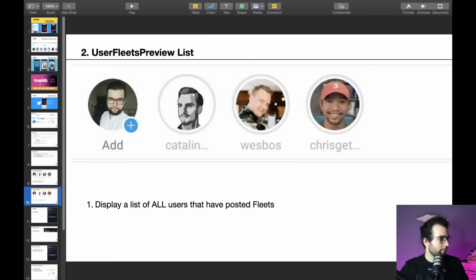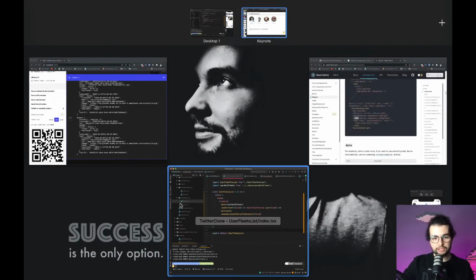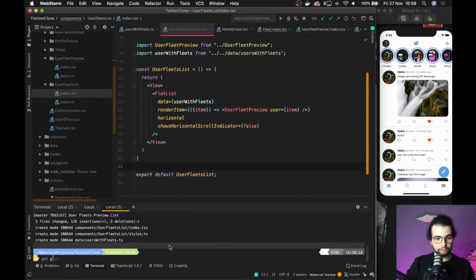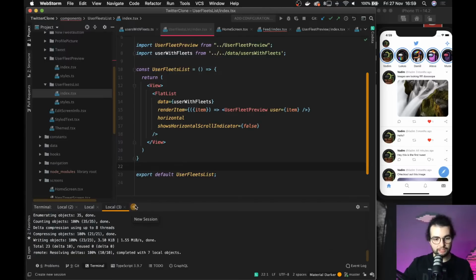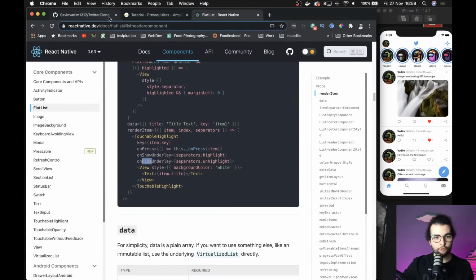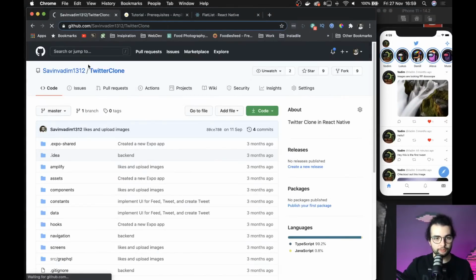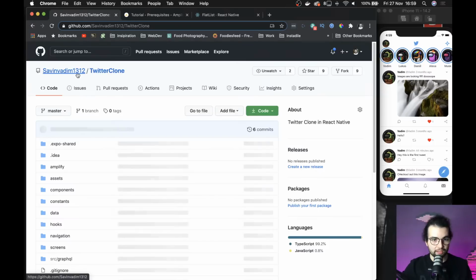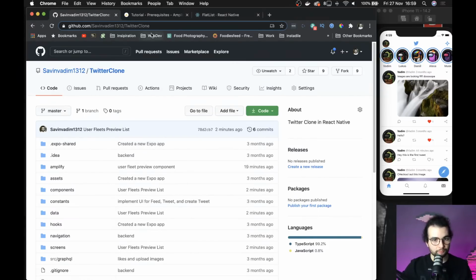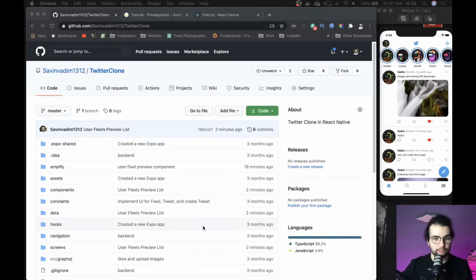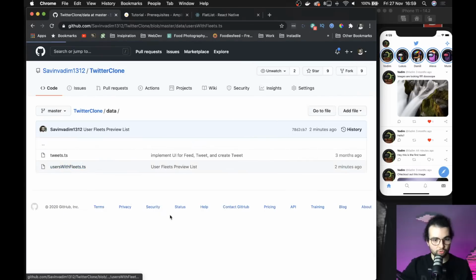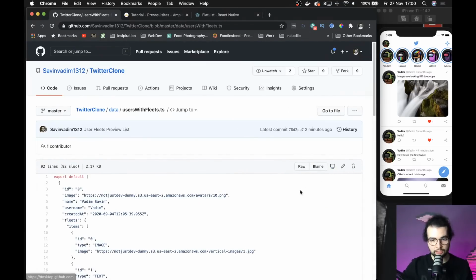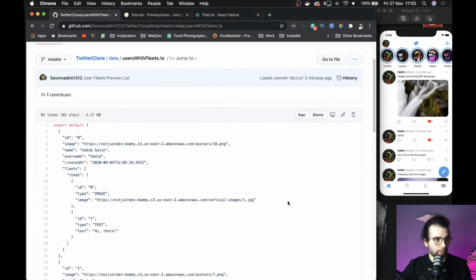Someone needs the dummy data. What if I just do git push? I think that would be the easiest. You can now find it if you go to my GitHub account and Twitter clone. The link is here, I can send it in the chat. And if you go here to the data, you will see the users with fleets. So you can download it from here. I think that's the easiest way to do it.